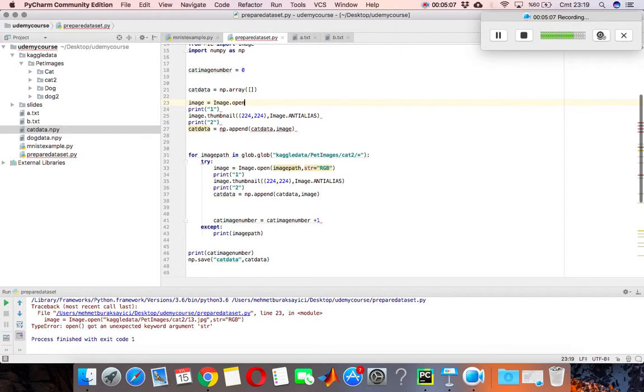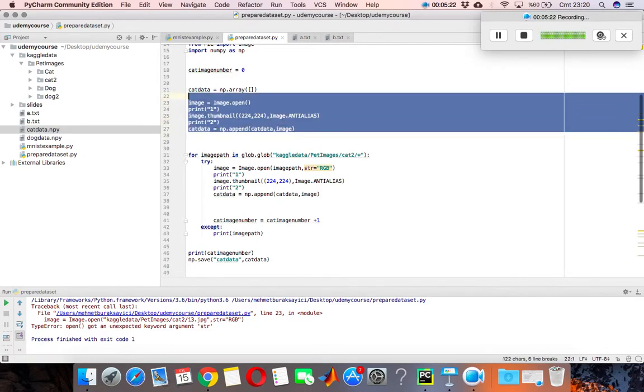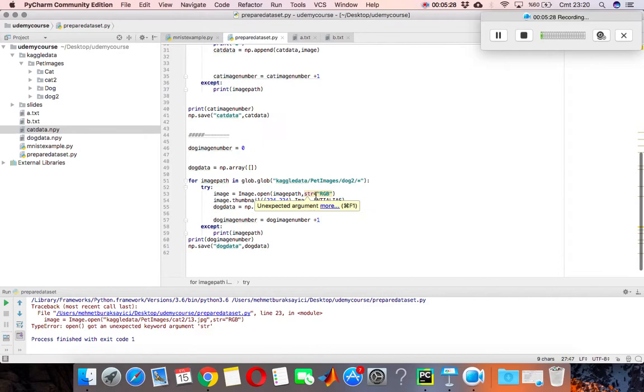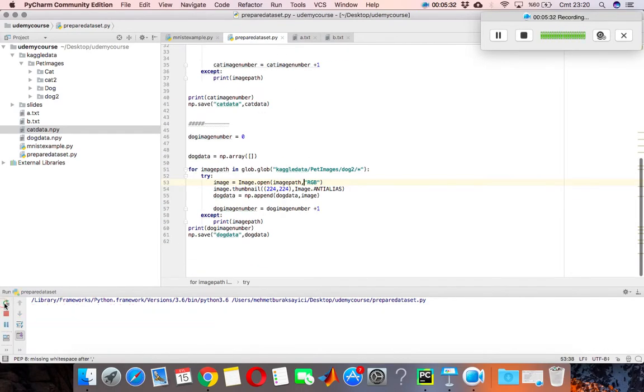Well, let's do it like that. Okay, we have only one parameter. That shouldn't be str. That should be mode. Actually, we don't have to write mode or str. So when we run that, let's see if there's a problem.